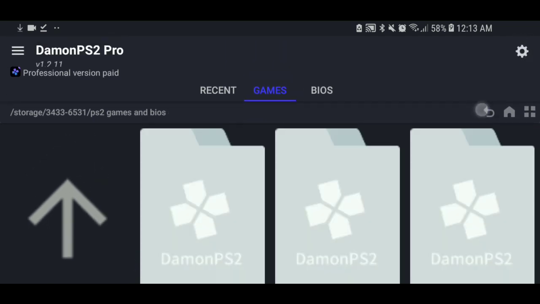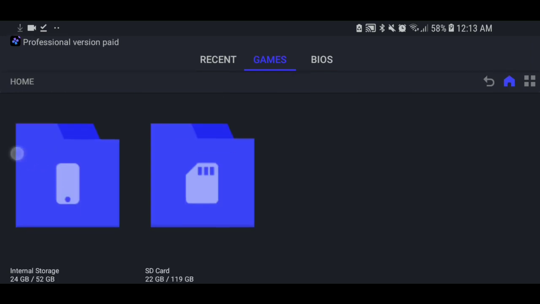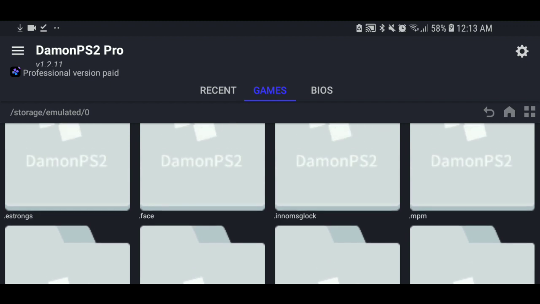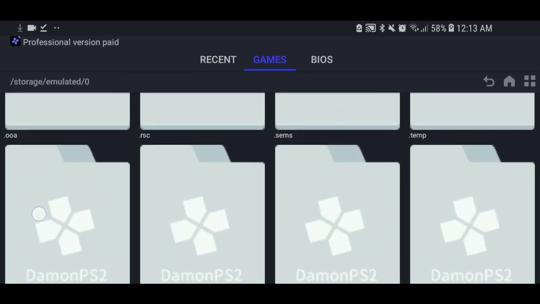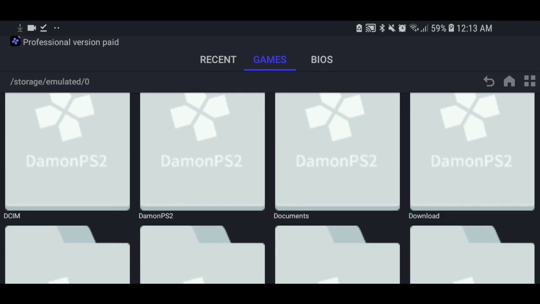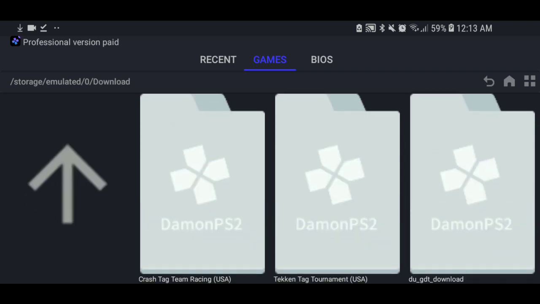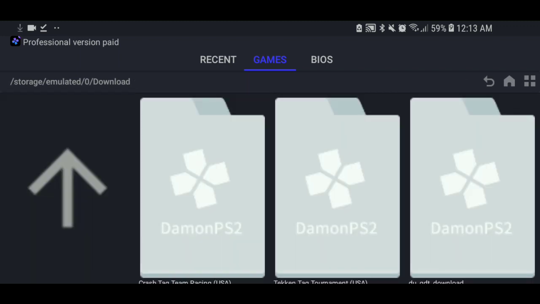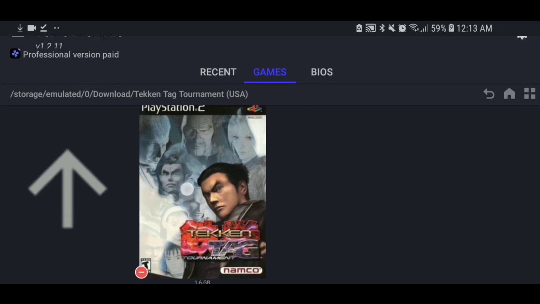So let me go back again, go into the internal storage, and what are we looking for? Download. So we'll go down to where it says download right here. And you see where it says Crash Team USA and then Tekken Tournament. So you go to Crash Team USA and there it goes. Tag Team Tournament right here.